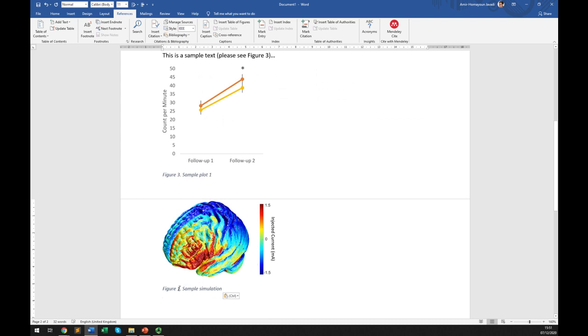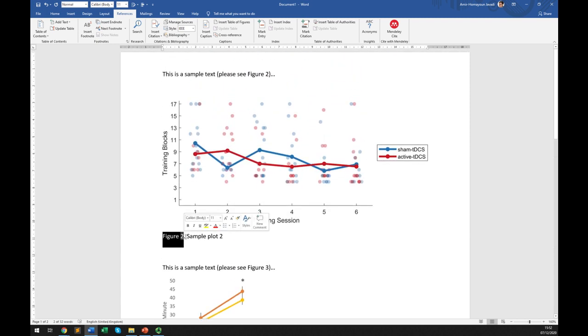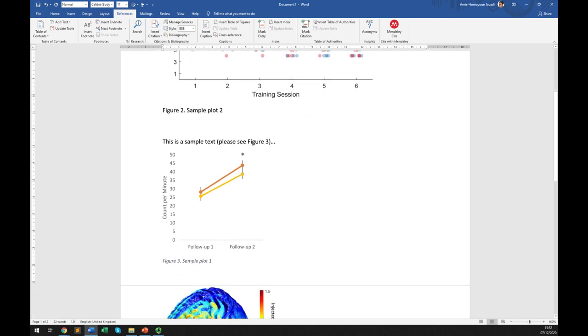So now this needs to be actually figure 3. This should be figure 2. This should be figure 1. And importantly, this needs to change to figure 1 and this needs to change to figure 2.